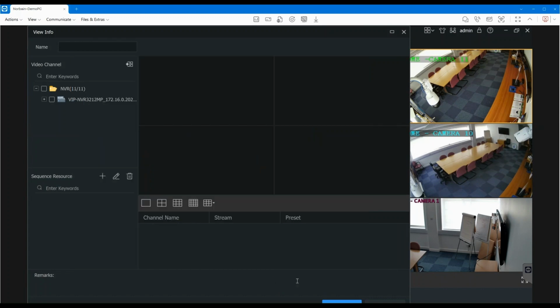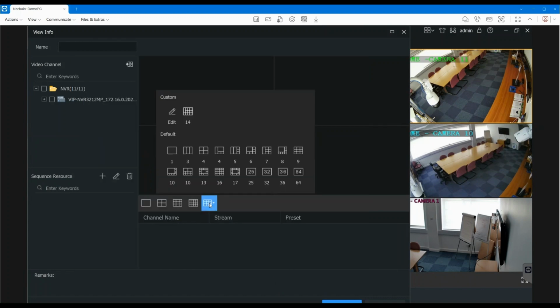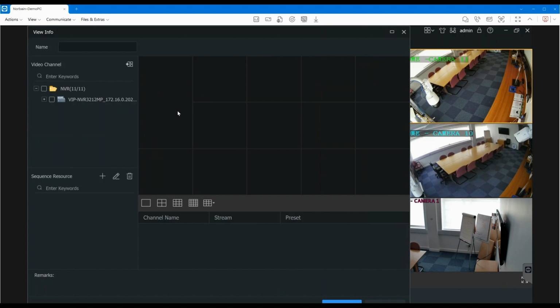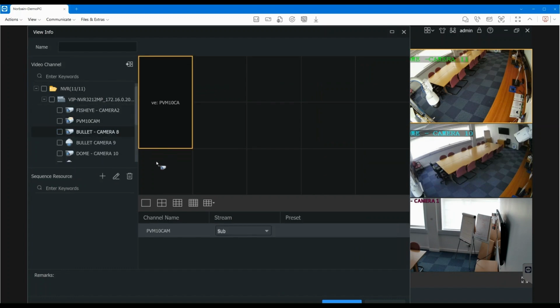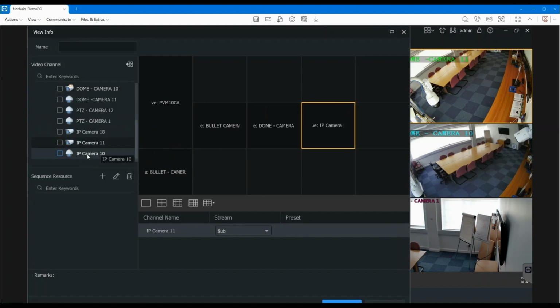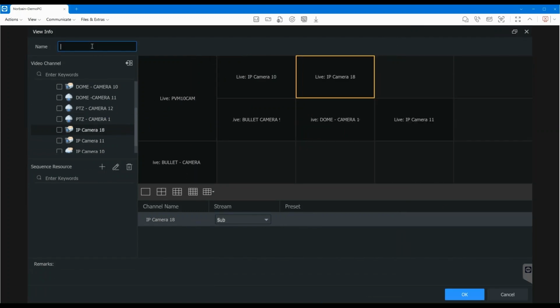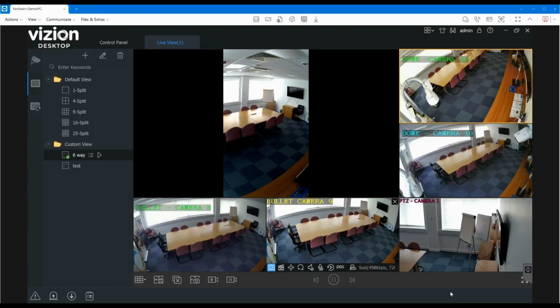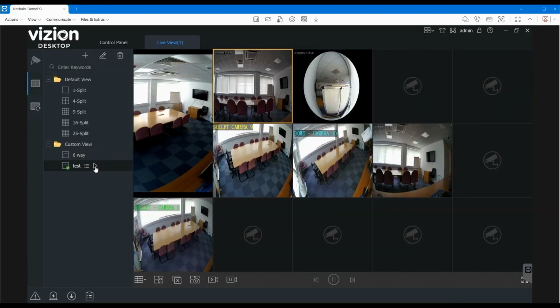Then go back to Layouts and choose your customised design to add cameras. Adding a name to it and pressing OK will now save it in your new custom view. And that's how easy it is to tailor your view of your camera system within Vista Vision Desktop.